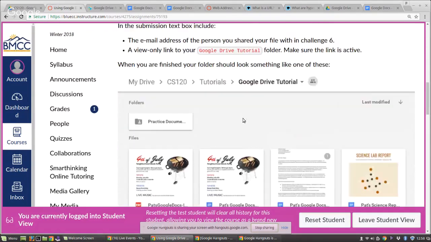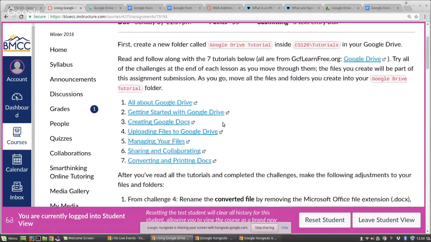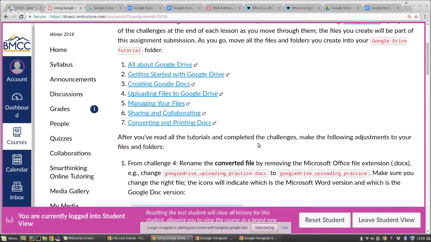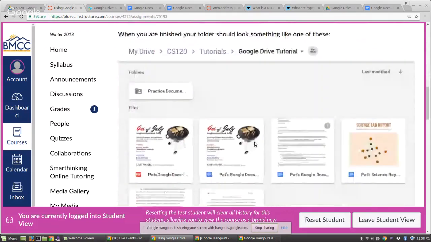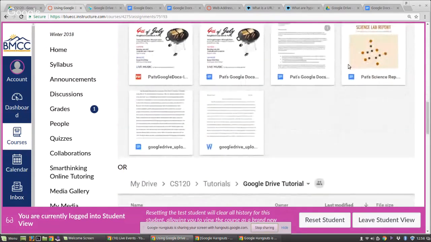When you're done with all the stuff in the Google Drive 7 tutorials here, each one has a challenge requiring you to do something. Some of those challenges lead to files, not all of them. When you're done, you'll end up with 6 different files in your Google Drive tutorial folder.